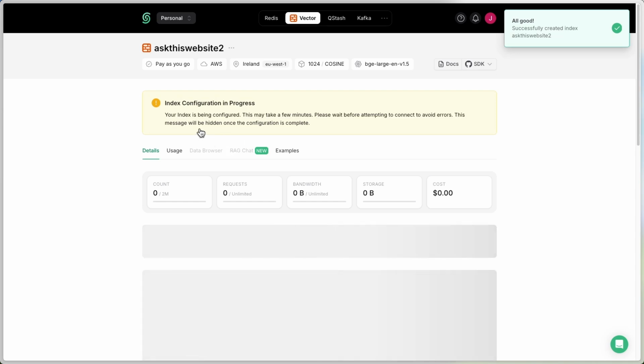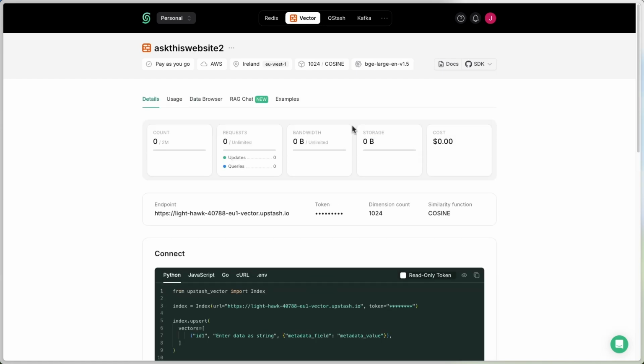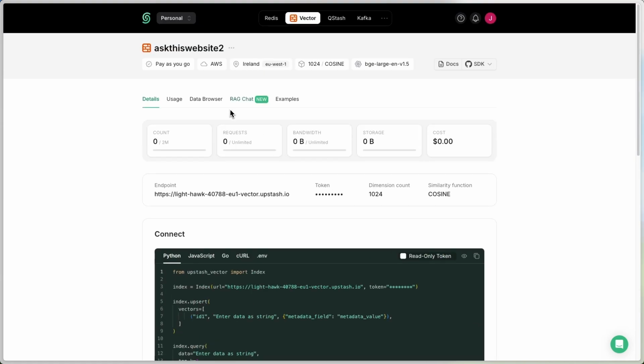And once our index is configured, which might take a bit, I'm gonna skip that. Once that's done, we can actually put the data in our database and start asking Wikipedia some stuff, right? Oh, I don't even need to cut. All right, awesome. So it's already done.